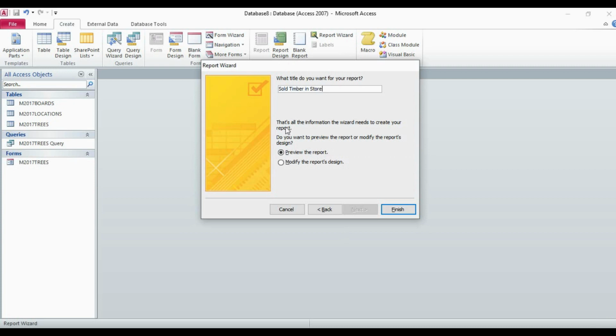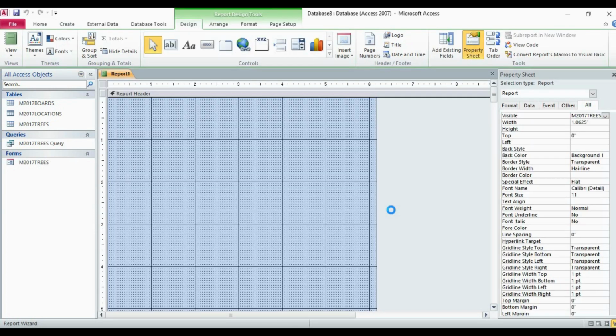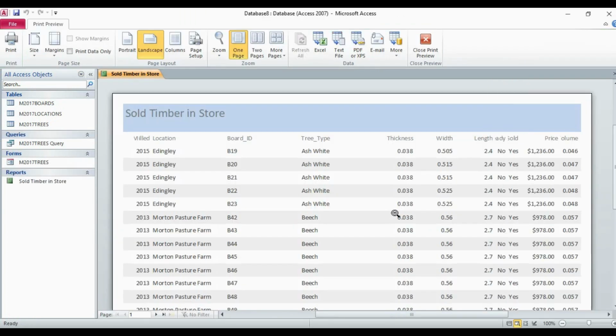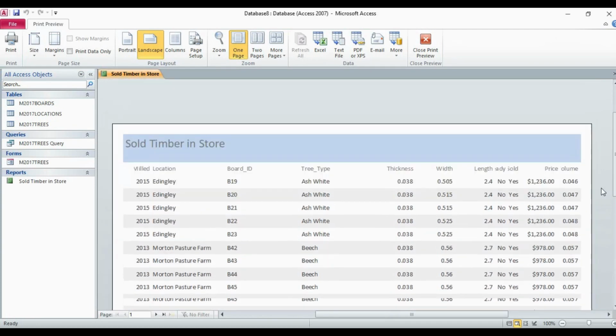Now what do you want to do, do you want to preview the report or do you want to modify the report design? I just want to preview the report, so click on finish. So this is the preview of our report here. You can see here the preview of our report.